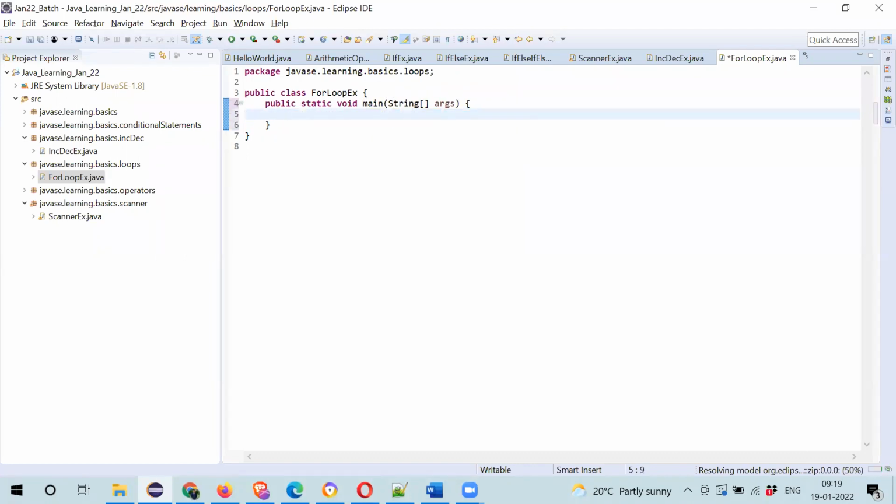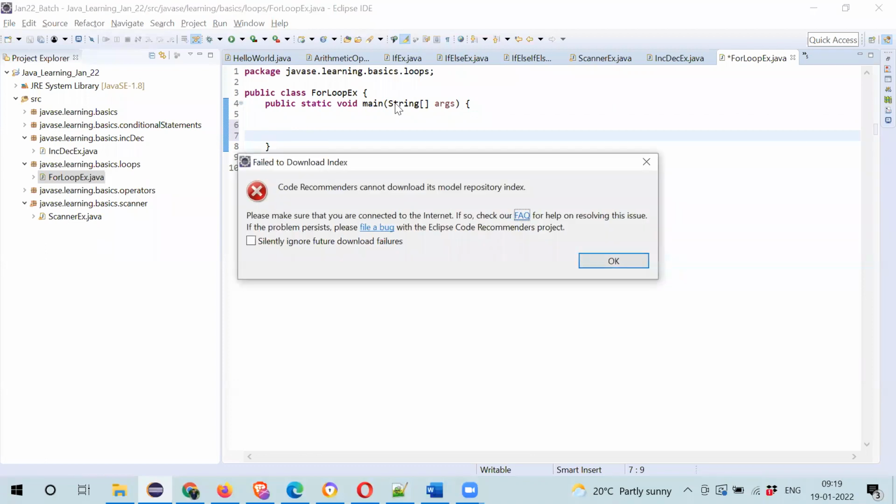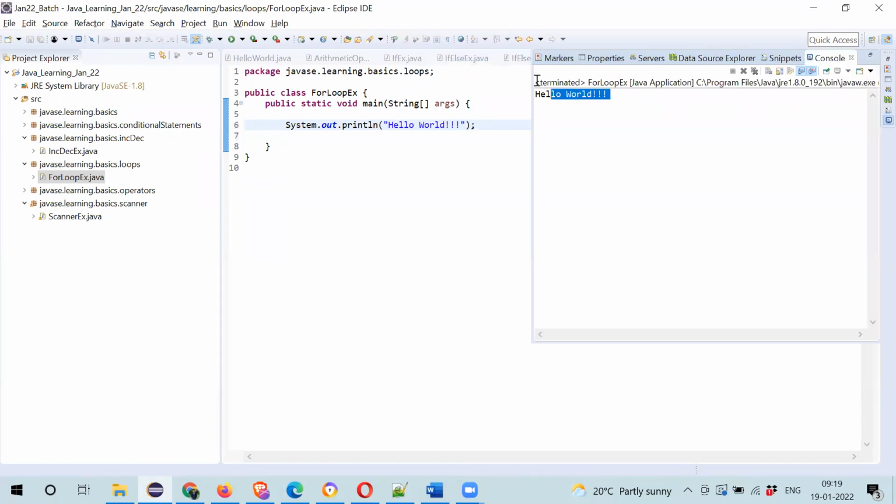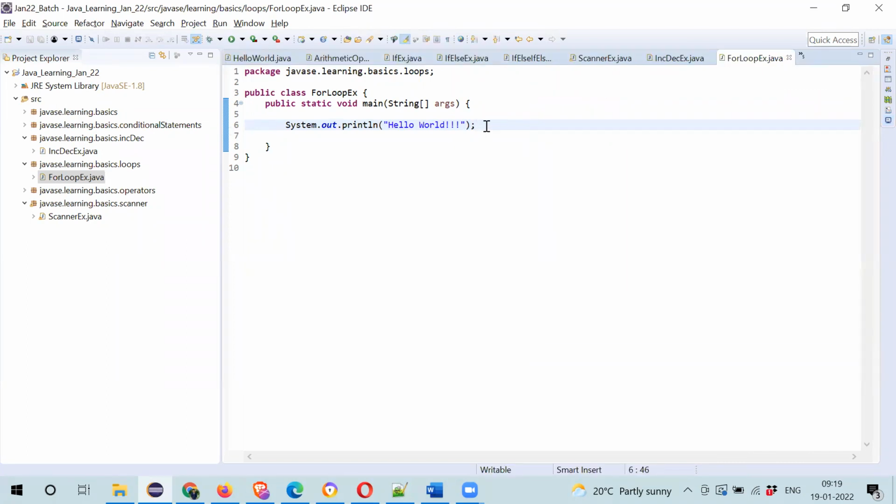I created a main method. Let's say I execute System.out.println hello world. This will only get executed one time, right? You can see it is executing and printing hello world only one time. If you wanted to execute it for n number of times, how can you do that? You have to use one of the loops. So let me introduce a for loop.